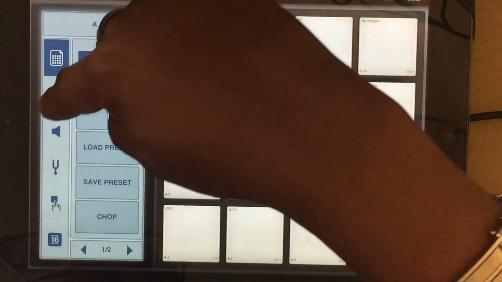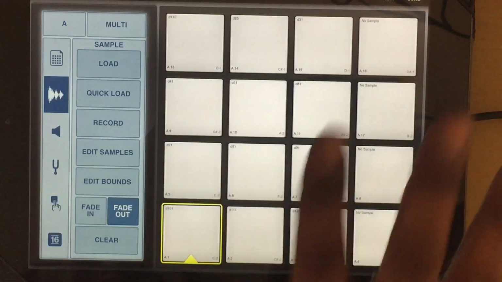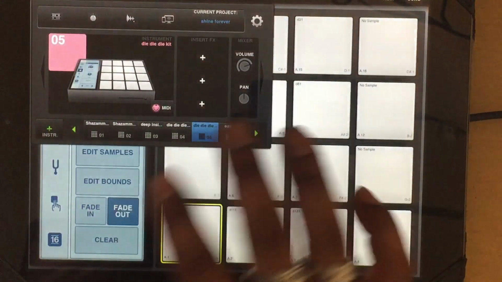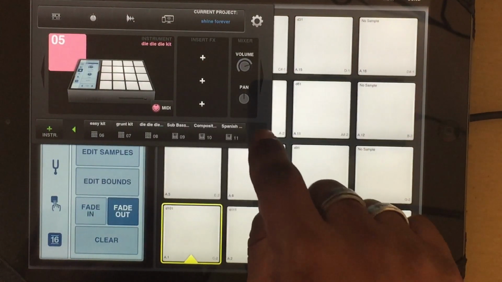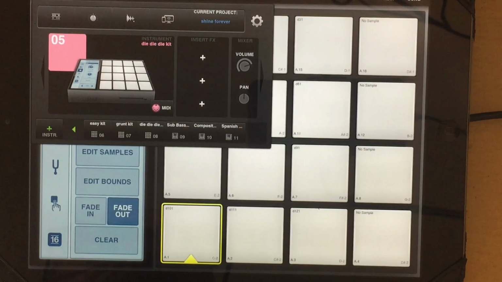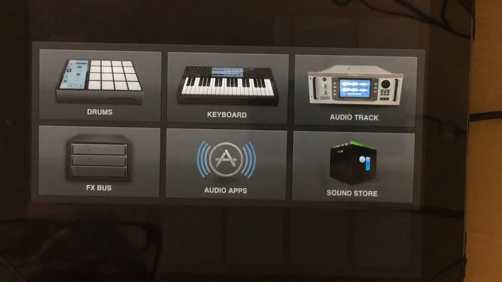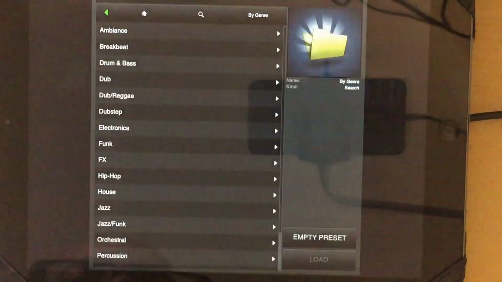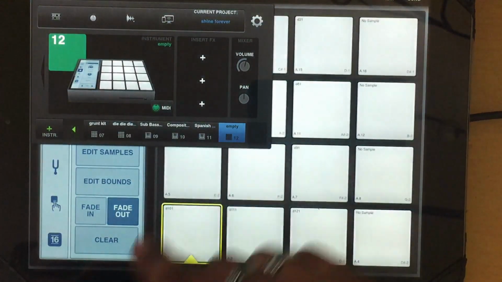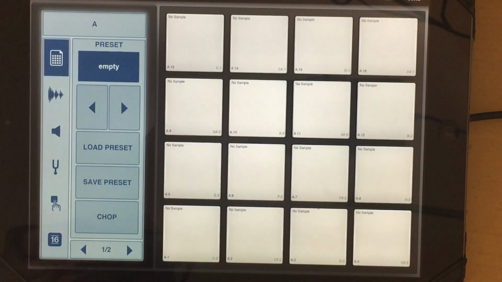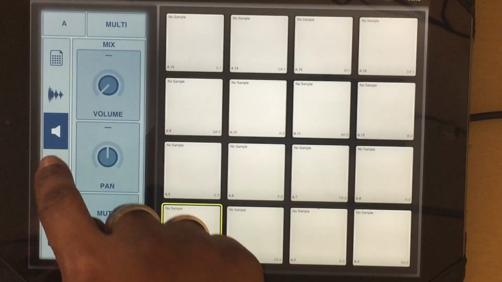The most beautiful thing about this thing, and this is what I'm going to show you why I love this. Because a lot of times as producers, sometimes you want to load samples quick. You want to go to your instruments. You want to find it quick. So let's say I want to load a kit. I'm going to go to empty preset, and these are the screens that you got.